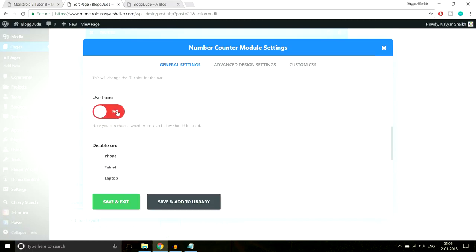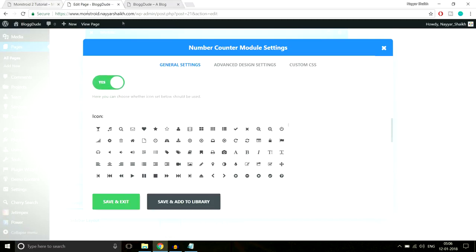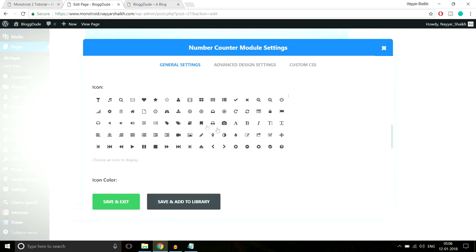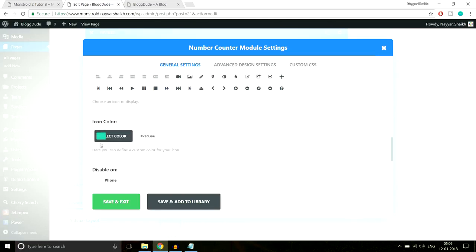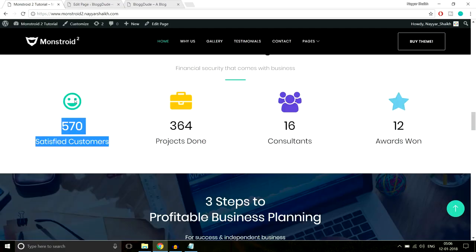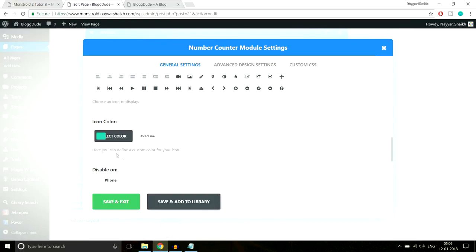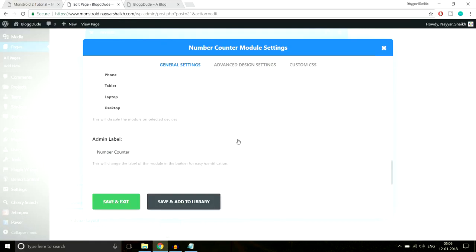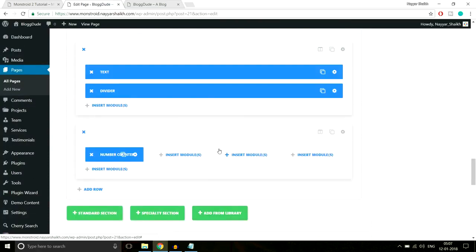Do you want to use an icon? Yes, we do. So make it yes, and let's select the icon. Let's select anything. Let's select this one, this star. Icon color, this is the color. You can change the icon color. This is the default color, so we don't have to change it right now. Everything is fine. Just click on save and exit.